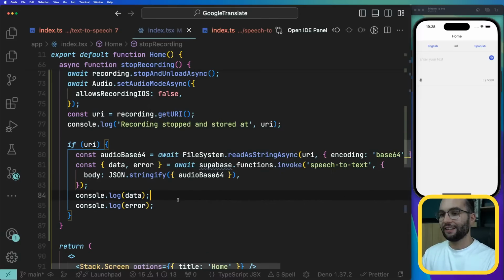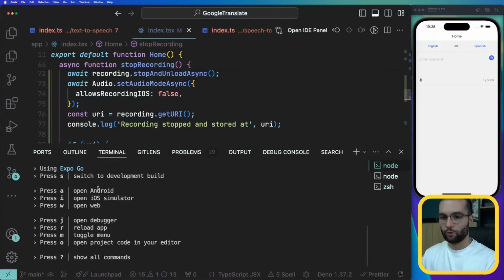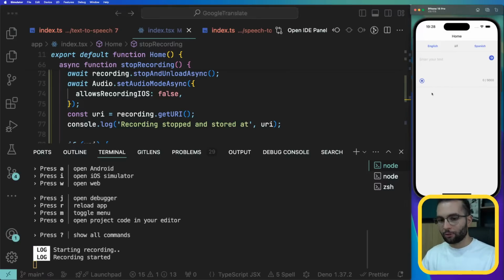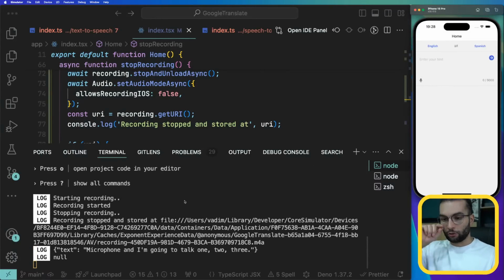Let's give it a try and see, now that we connected the front end of recording with the backend that is transcribing, let's see if it actually worked. I'm gonna open the terminal where we have Expo. I'm gonna press on the microphone and I'm gonna talk 1, 2, 3. Recording stopped. Actually, the microphone is not gonna work.